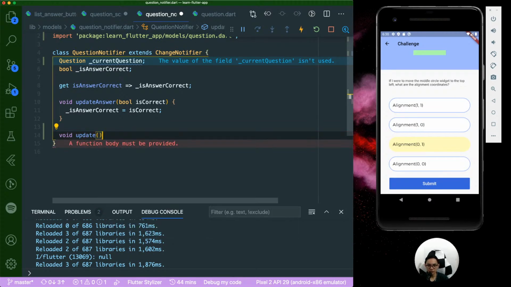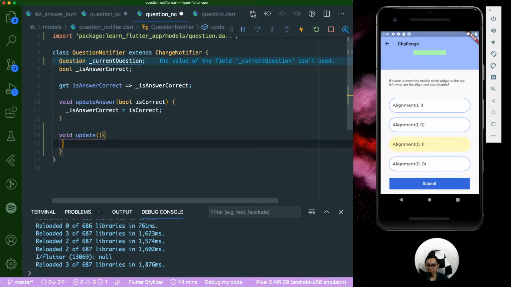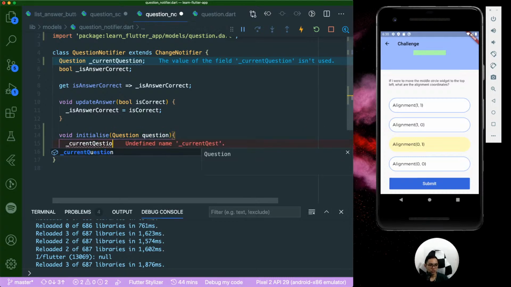Basically having update answer. Should I have one update, or should I put a setter method? I think I should put a setter method. Update, I think I should update or initialize. Instead of update, I will put initialize, and then it will update with a question, and the current question will be the question that you passed in.